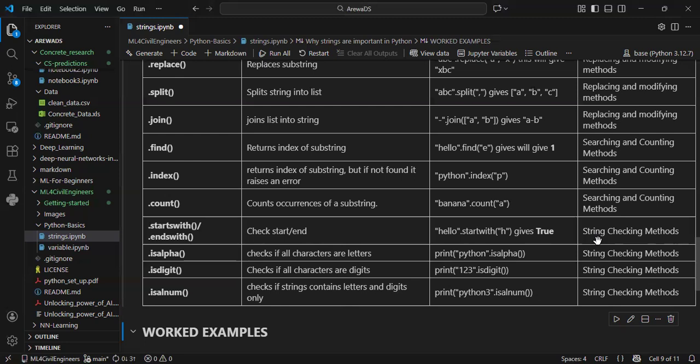So you need to understand this as well. Now, if you want to know, for example, whether "hello" starts with H or doesn't start with H, then you can use this one: startswith. So for hello, if you have H here and you run it, if hello starts with H, it will give you true. Otherwise, it will give you false.